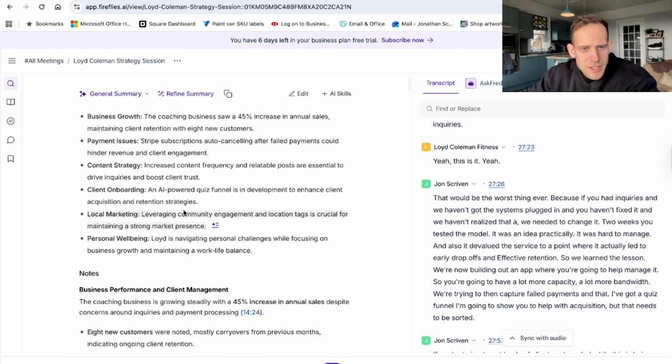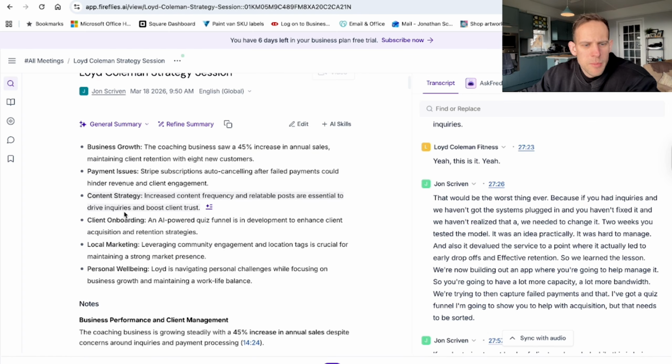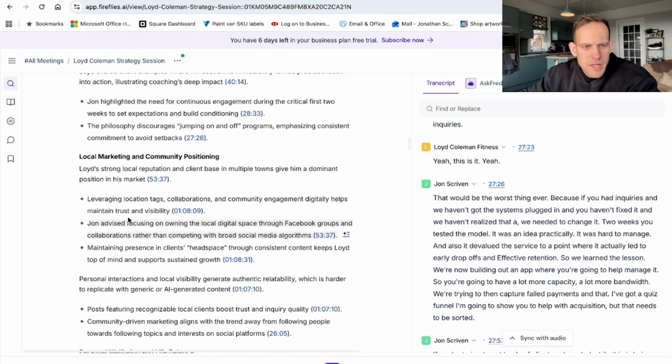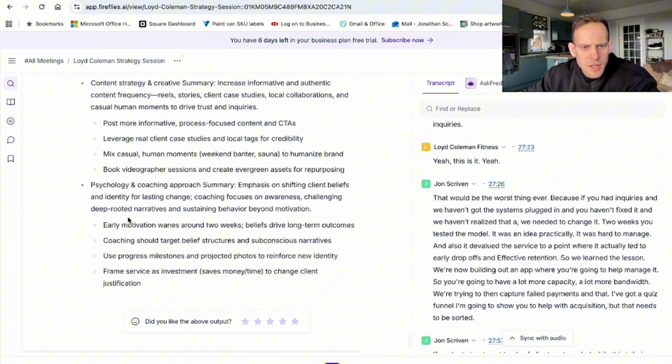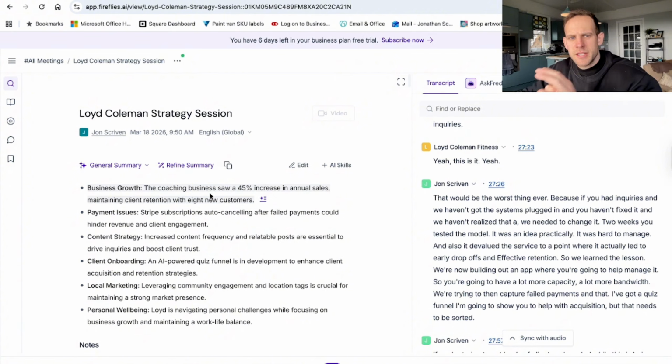On the left hand side, it's summarized the key elements. So it's got the key bullet points of the meeting. You can scroll down to any specific notes. And there are also tasks off the back of it, which can be produced. And let's just say I had this meeting, what was it, 18th of March. So that was a few days ago.